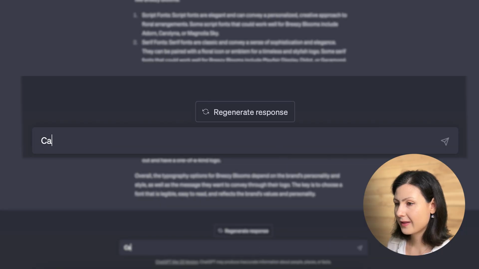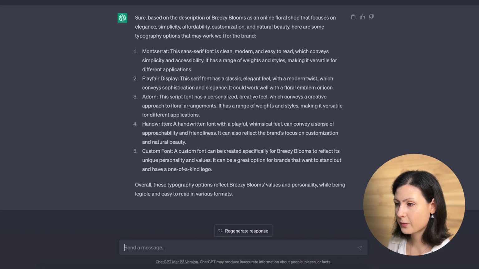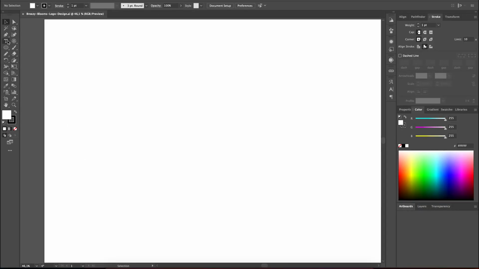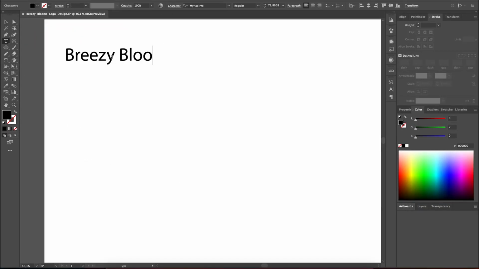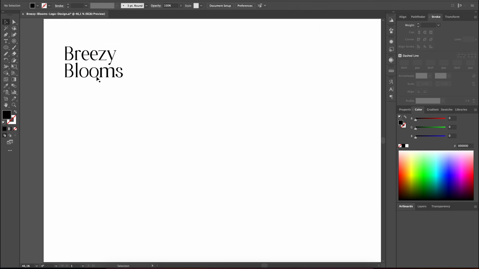So for example, let's ask ChatGPT, can you narrow down your suggestions? I'm all about creating custom unique fonts that best correspond to the identity of the brand, so let's start with a nice display font or a serif font and see how we can further customize it. For this project, I chose several typefaces from Adobe Fonts and Pixel Surplus, so let's start playing around.